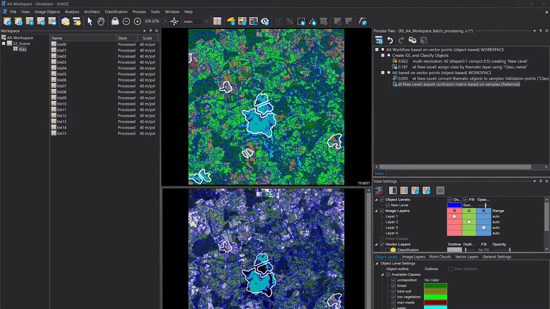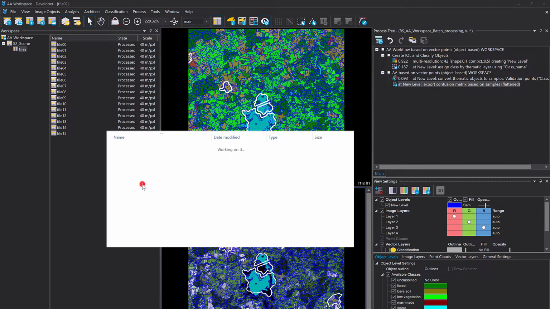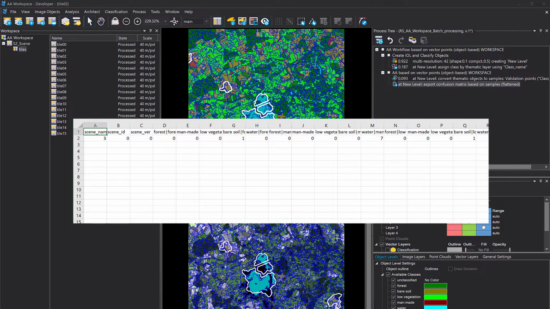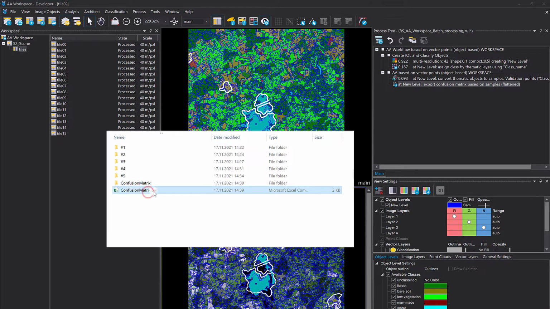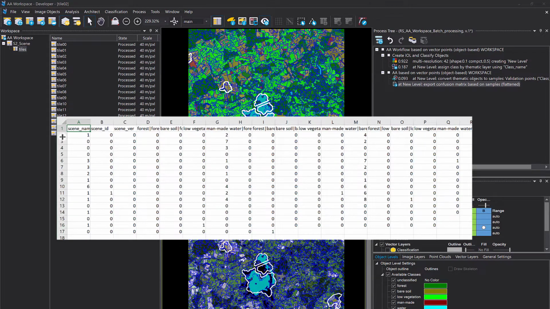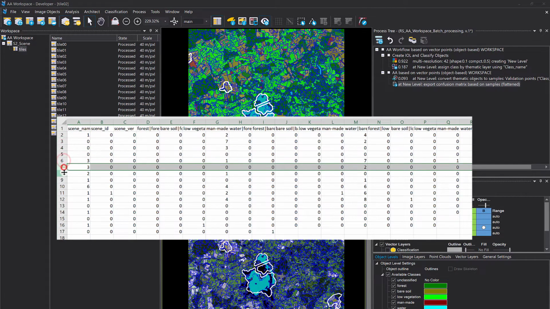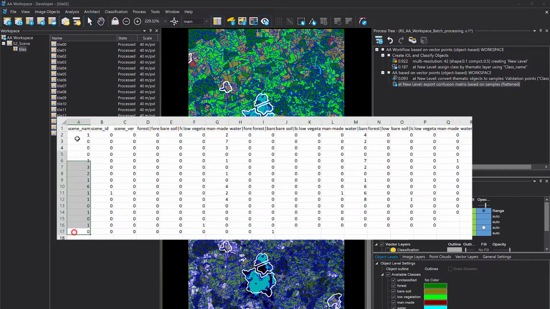So now all tiles are already processed. Let's have a look at the workspace. So we have this new folder confusion matrix, and this holds the flattened confusion matrix for each tile, right? But more interesting is this confusion matrix out here, which is a combination of all the tiles. Each line here represents the results of a tile, so it's a flattened confusion matrix for a tile. And as you see here, we have 16, and this represents our 16 tiles.